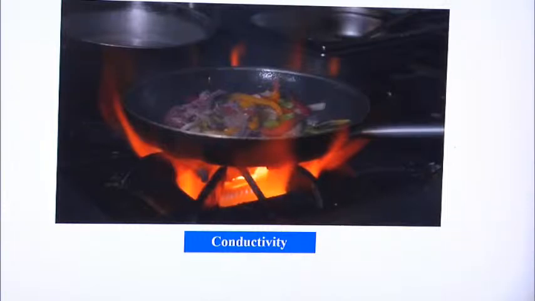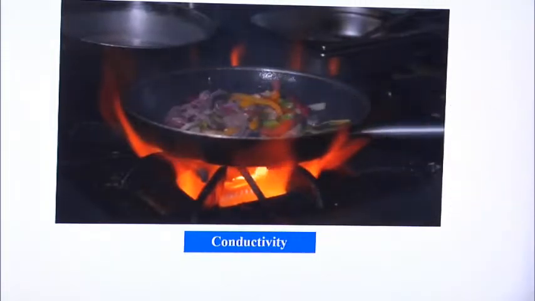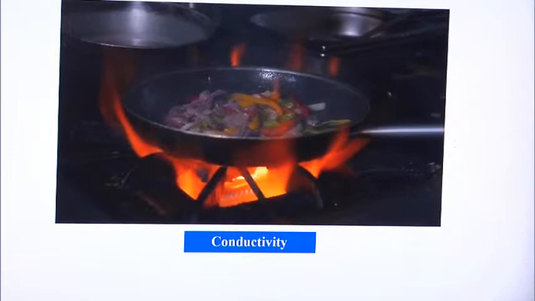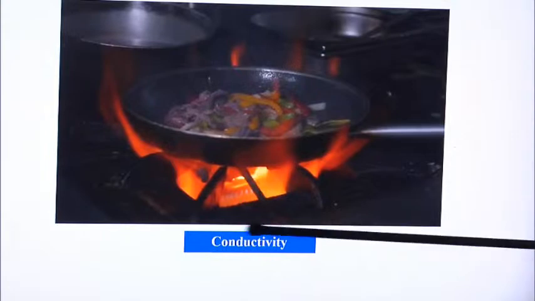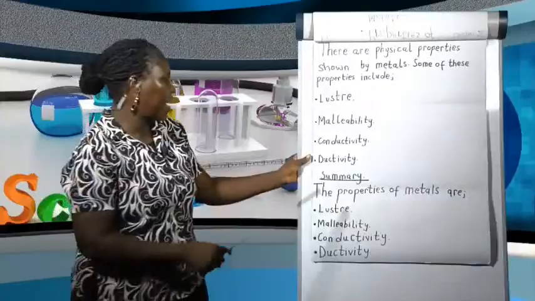Now the wires, when we connect the wires in our homes, they also show the property of what? Conductivity. We use them to conduct electricity. A steel on fire also shows the property of what? Conductivity. So they can conduct heat. And we call it conductivity. When metals conduct heat, they show the property of conductivity. And the last one of our properties is what?